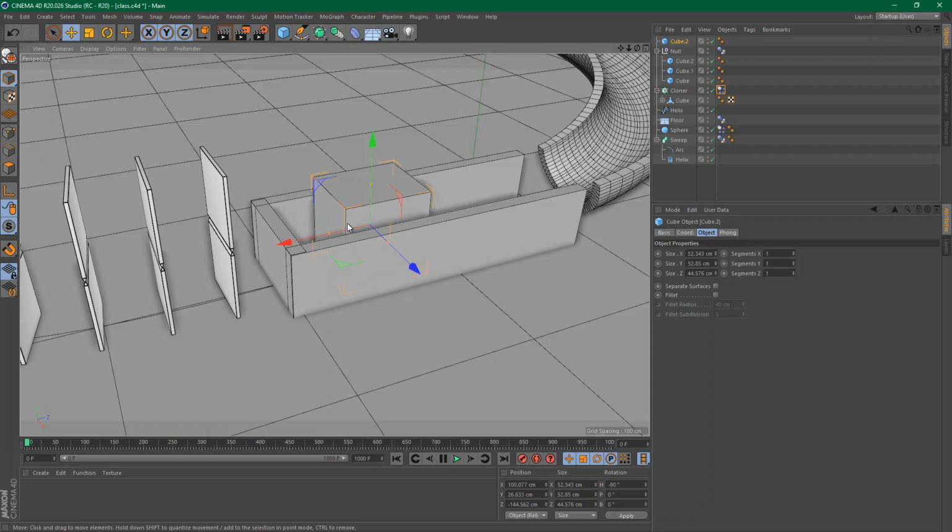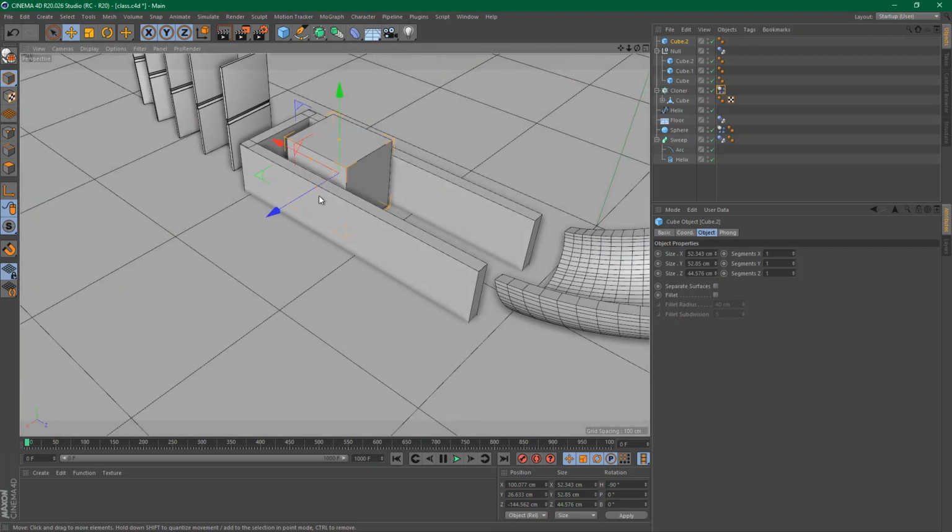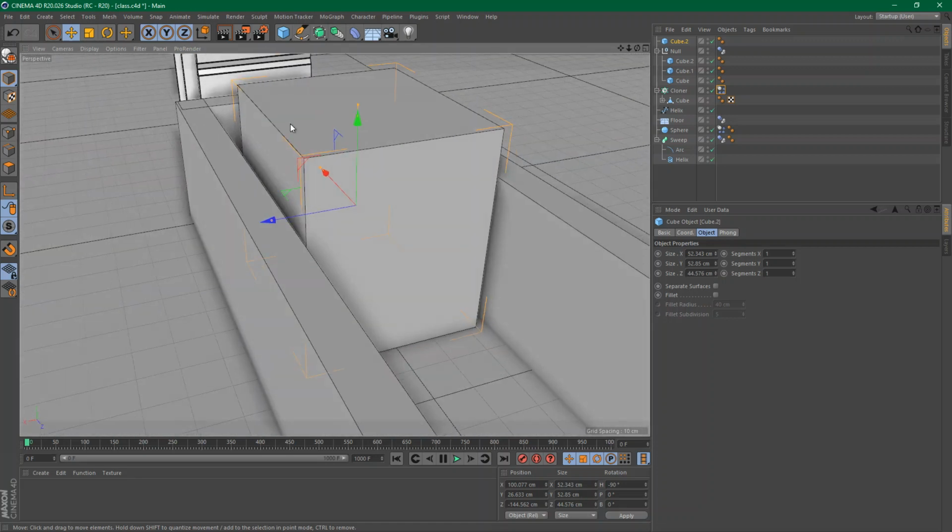So far, so good? Does it matter if it's stuck in the floor? Yes. It should be just a little bit above the floor. If it intersects, it will be pushed out.